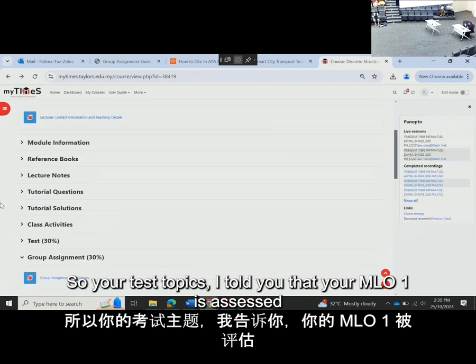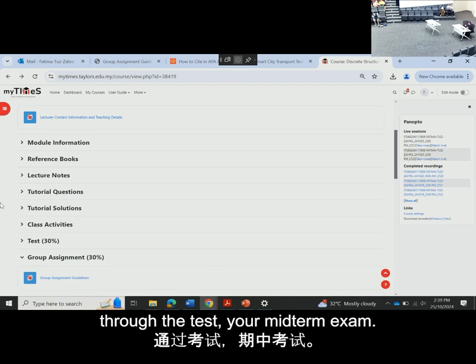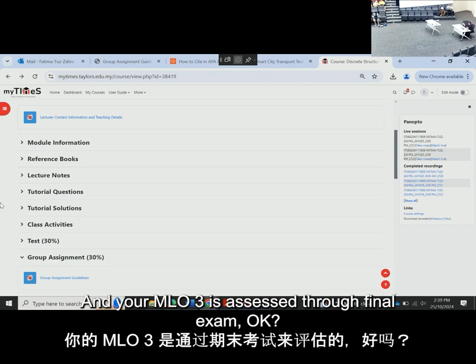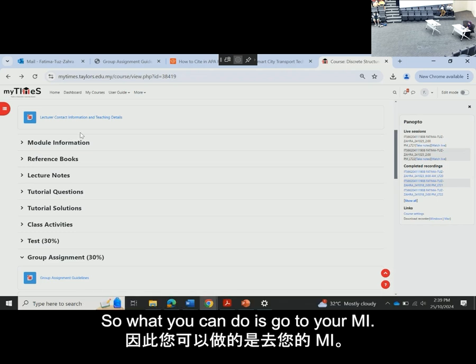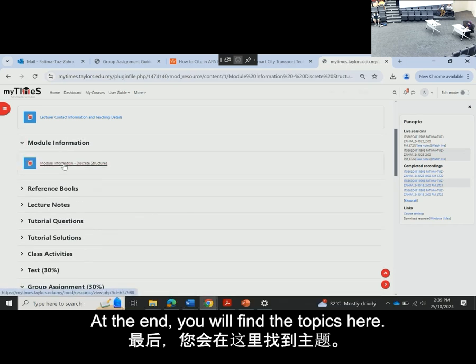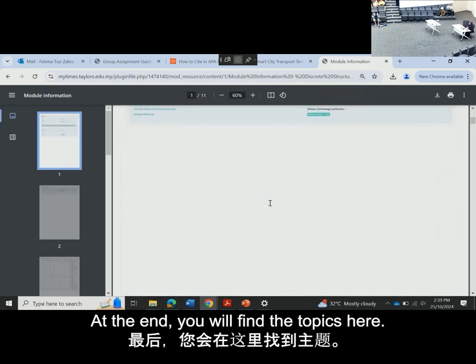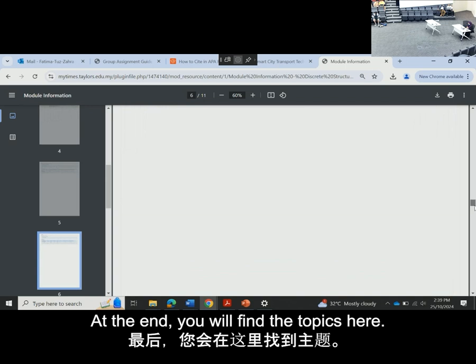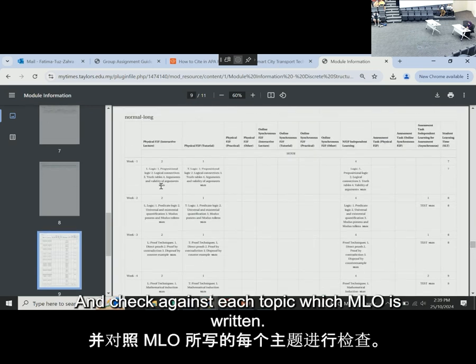I told you that your MLO 1 is assessed through the test, your midterm exam. MLO 2 is assessed through your assignment, and your MLO 3 is assessed through final exam, okay? So what you can do is go to your MI. At the end, you will find the topics here, and check against each topic which MLO is written.